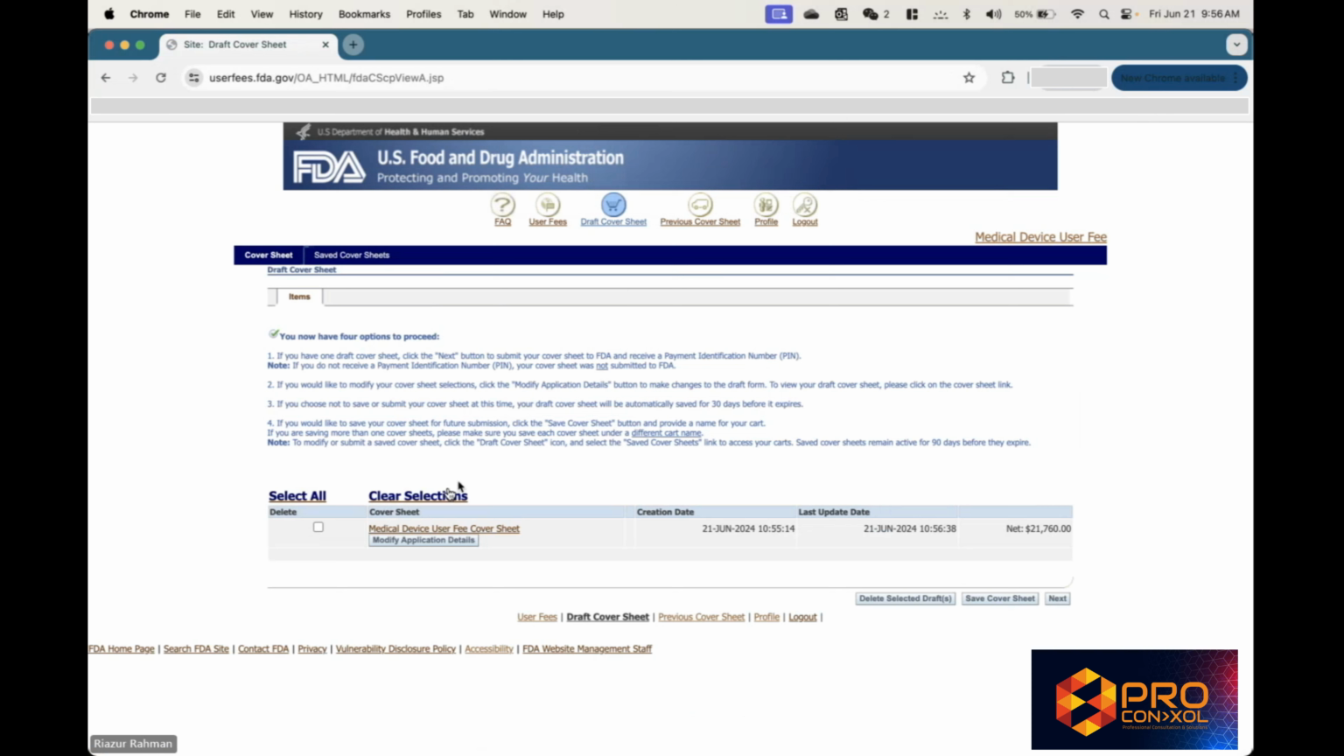This screen shows that your draft cover sheet is ready, and you can also see the amount that you're supposed to pay for this application. If you have one draft cover sheet, please click Next button to submit your cover sheet to FDA and receive a payment identification number. If you do not receive a PIN number, your cover sheet was not submitted to FDA. If you would like to modify your cover sheet, please select the Modify Application Detail. If you choose not to save or submit the cover sheet at this time, your draft cover sheet will be automatically saved for 30 days before it expires.